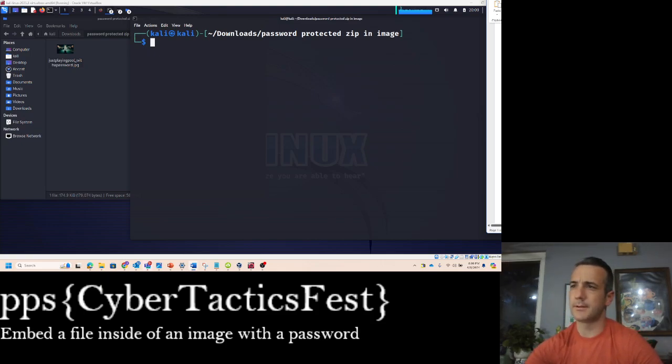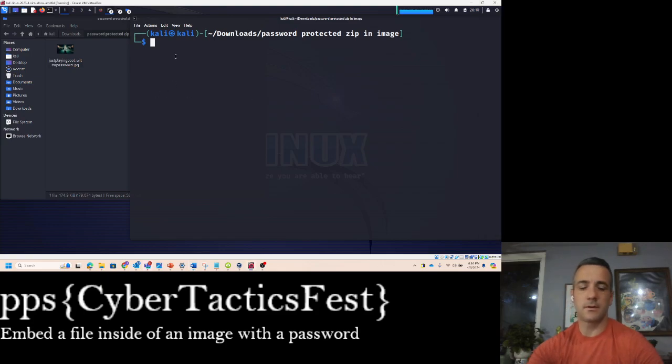Look at me just printing on the wrong thing over here. All right, so the grep I'm going to use and the flags I'm going to use. So I'm going to grep and I'm going to get some flags. So -aobP. And then I'm going to say what we're looking for.